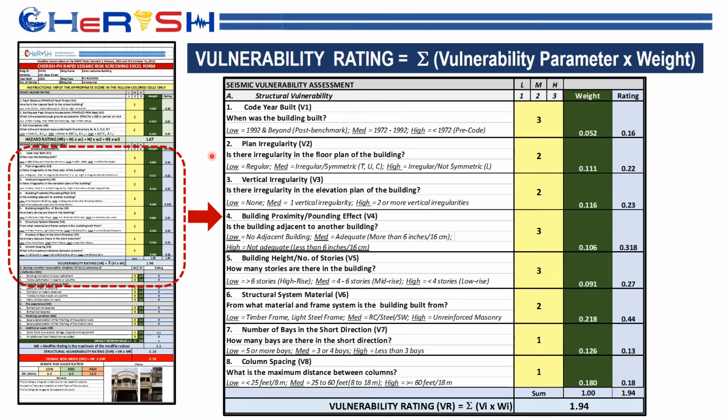Vulnerability parameters in this particular checklist, there are 8, which includes the following. The code year built. A building which is built before design codes were developed, of course, has higher risk. Plan irregularities, vertical irregularities, building proximity and pounding effect, the building height, the structural system, material, the number of bays in the short direction, and the column spacing. Again, each parameter is assigned a value of low, medium, and high multiplied by the weight to get the rating, and then take the sum, and you will get the vulnerability rating.